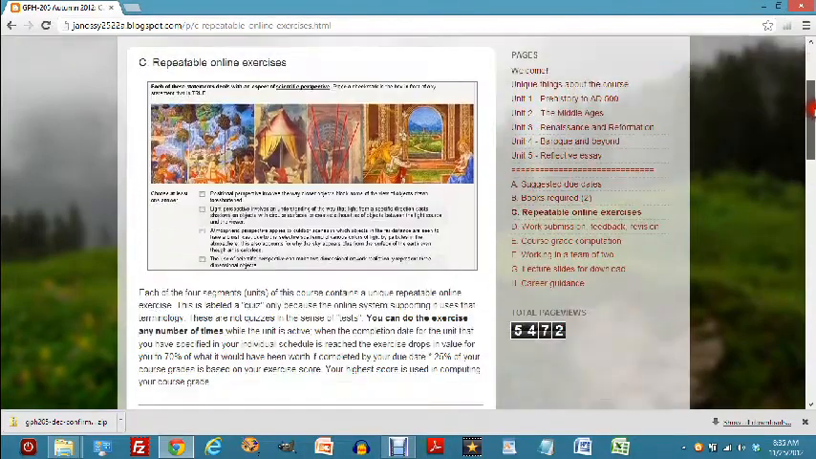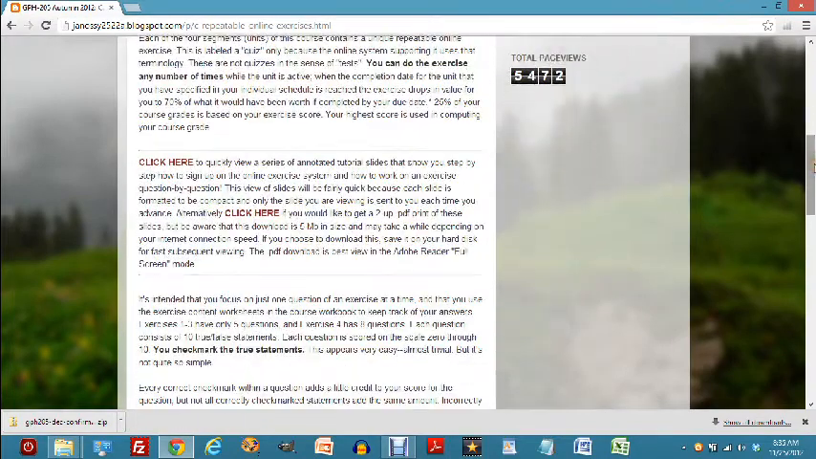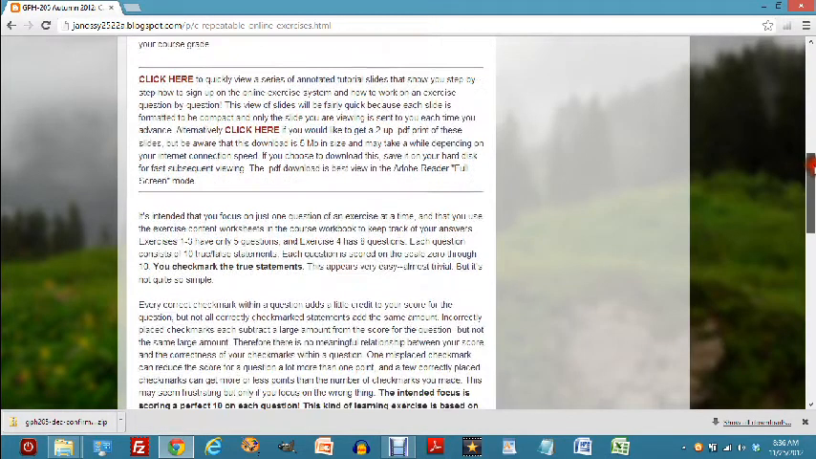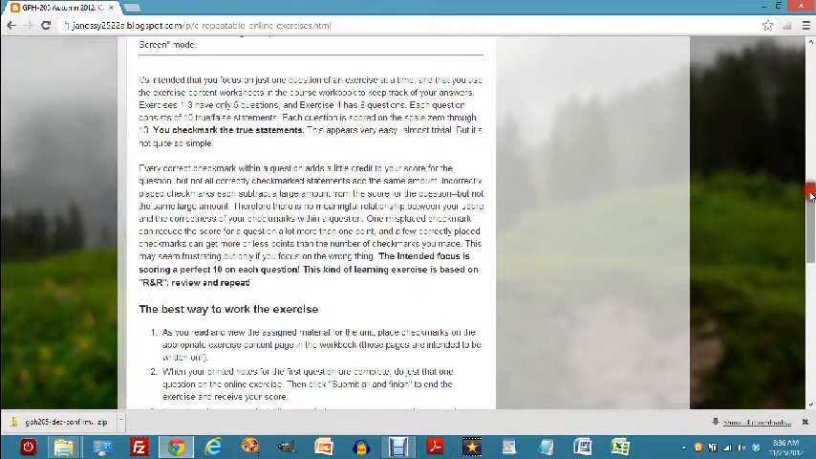Link C talks about the repeatable online exercises, and this is a very important link for you because here I'm giving you access to tutorials on how to sign up and how to do these exercises, but also I'm describing the nature of the exercises and the best way to work on them. They are learning tools. They're not quizzes.